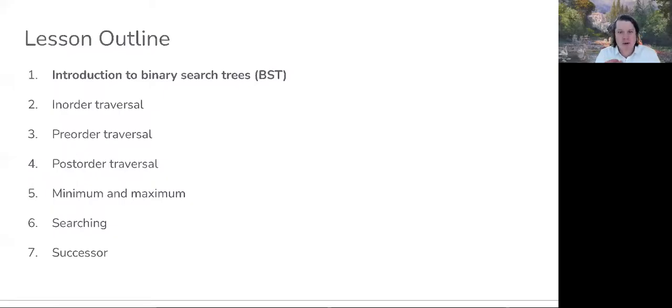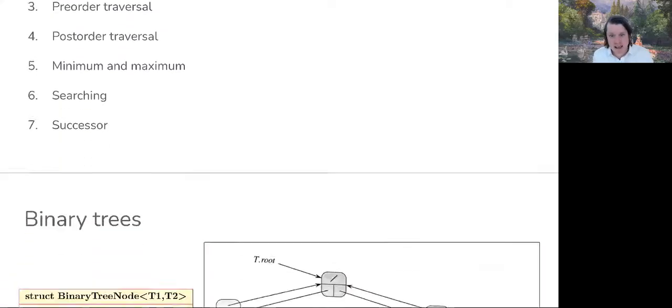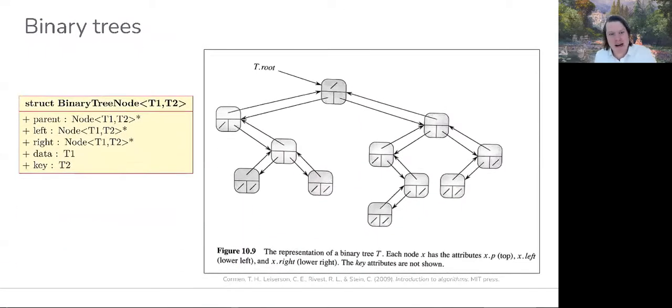Howdy and welcome back. So we're going to introduce a pretty cool data structure in today's lesson. It's going to be a binary search tree. And in doing so, we're going to expand upon the binary tree that we introduced within the previous lesson. Therefore, it makes sense to go ahead and begin with a review of binary trees.